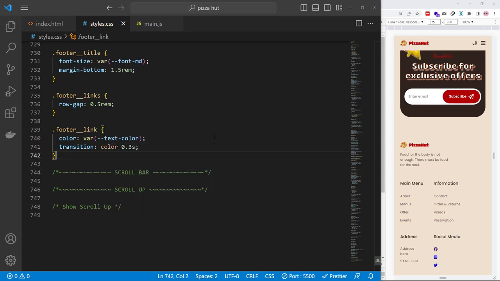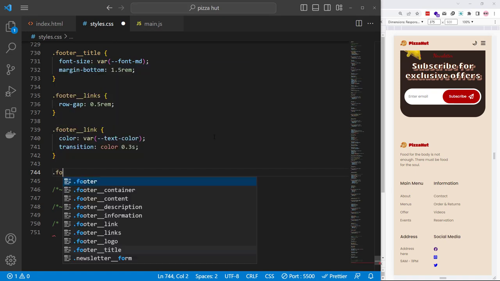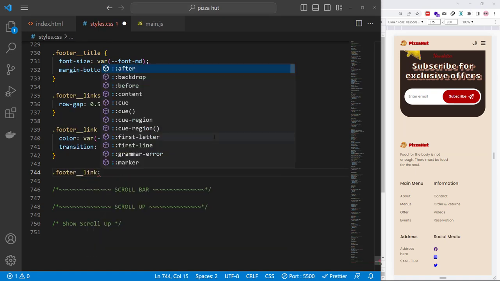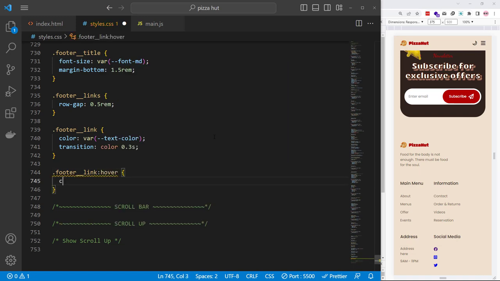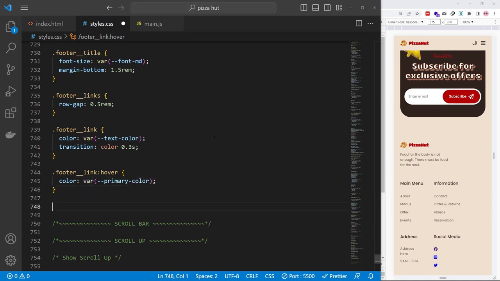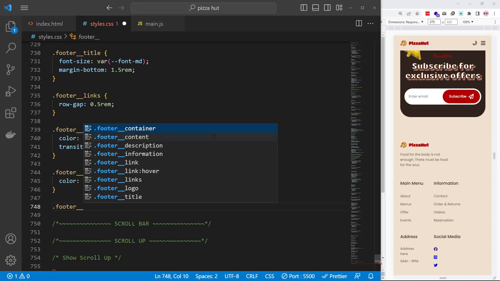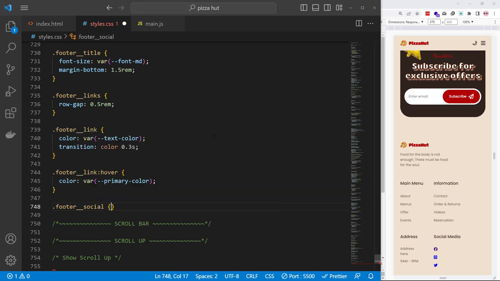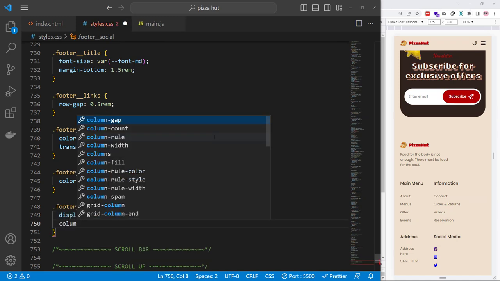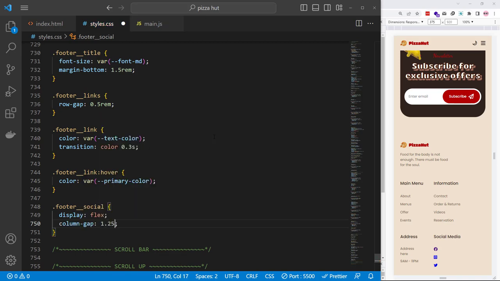Now save it. Now I want to add some hover effect, so let's say .footer__link:hover { color will be primary color. Below that I want to target the footer social class, so let's say .footer__social { display will be flex, column-gap will be 1.25rem.